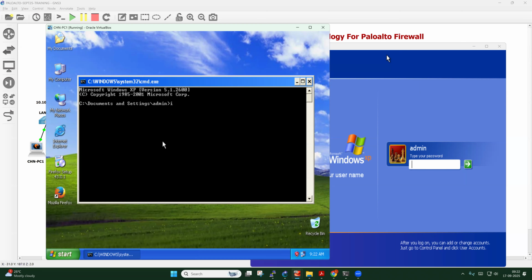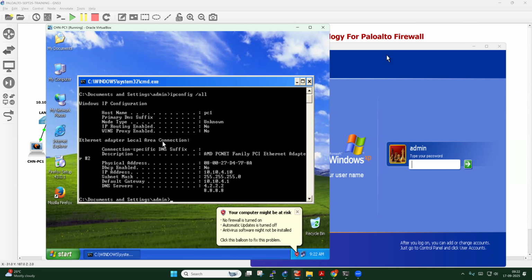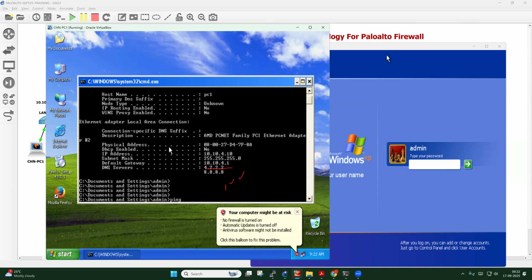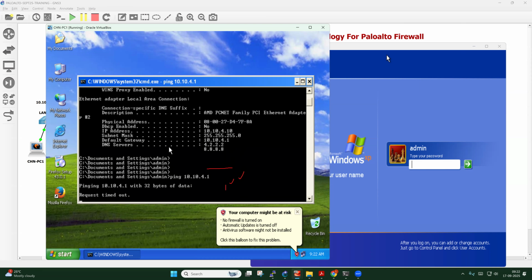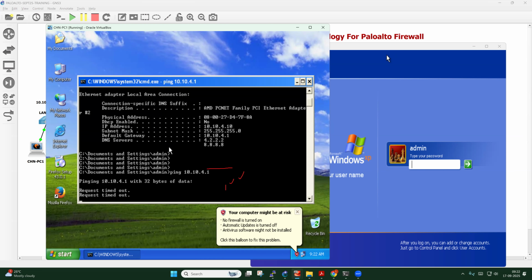So first, I will look at its IP address, ipconfig /all. We can see that this PC has 10.10.4.10 IP address, subnet mask, default gateway, and primary and secondary DNS, right? From this PC, I will try to ping its default gateway first, 10.10.4.1. Is that interface not shut, I mean unshut? Okay, so the LAN 4 interface, did I not unshut it? Okay, that's a very good catch.